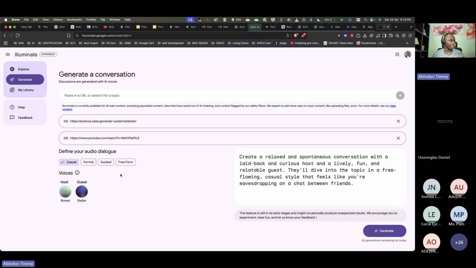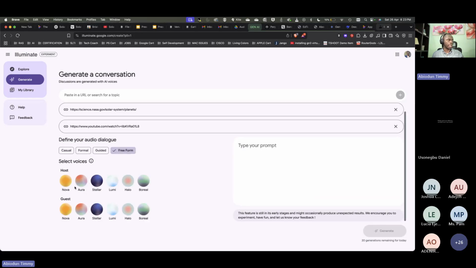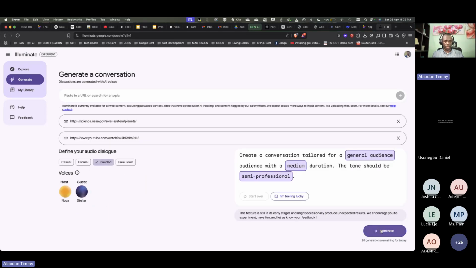And this allows you to choose. So you want a casual conversation, formal conversation, guided conversation. There's a free form, and with free form you can select host and guest. So you can choose different kinds of voices that you want. And then you can click on generate.